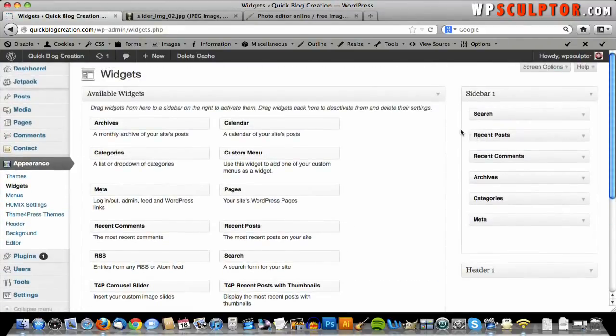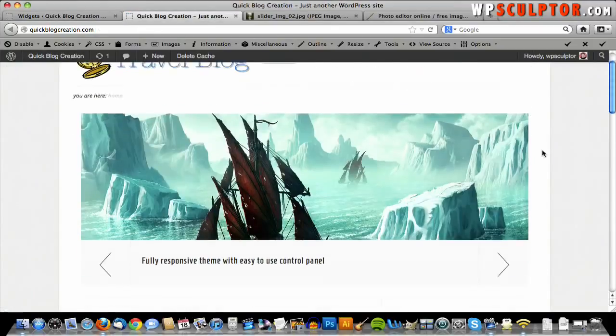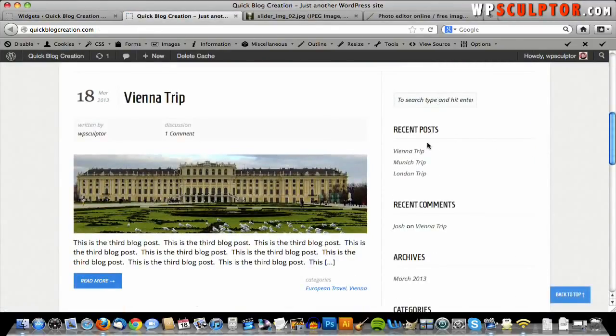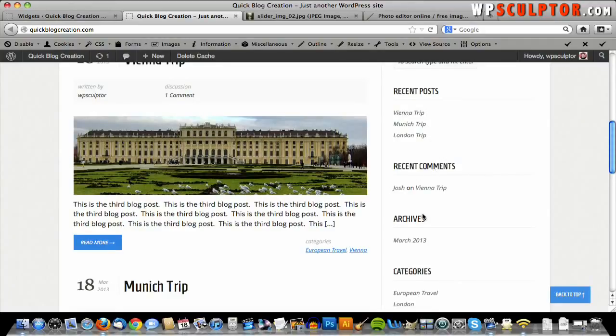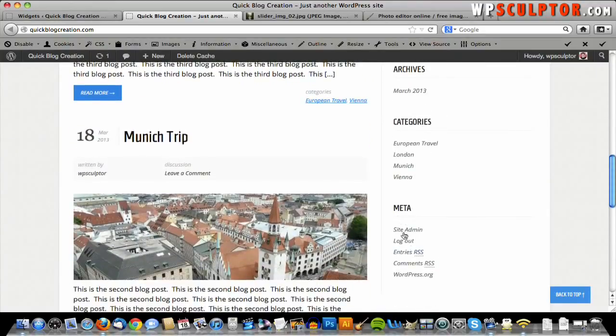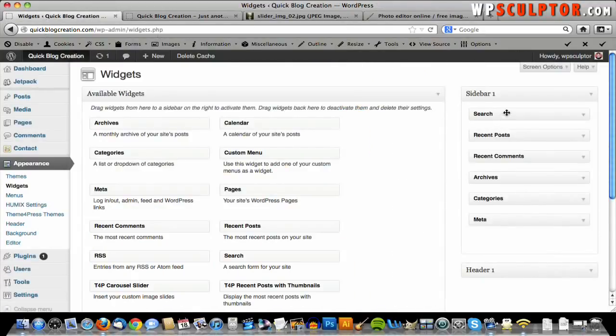Alright, now widgets are basically areas that different WordPress themes have for you to easily add content to different areas. Like, for example, the sidebar. We've got one sidebar for our theme that is selected. So for the sidebar, we have all these different widgets, which if we go back to our site, you can see that there's a search bar, recent posts, recent comments, archives, categories, and meta. And that's all right here. That's where those things are.